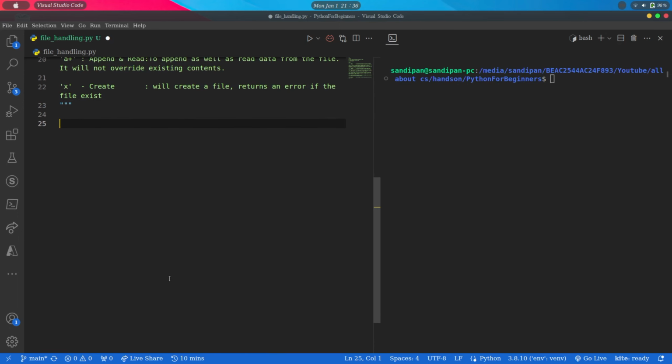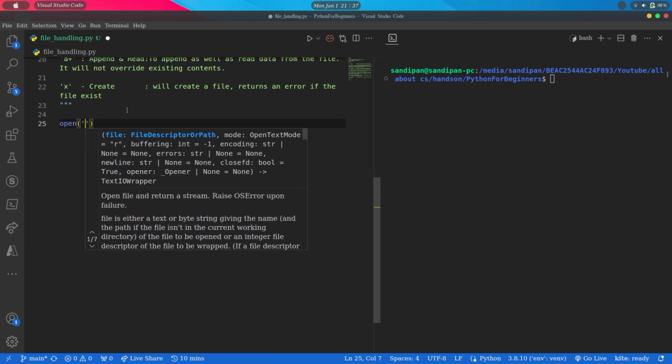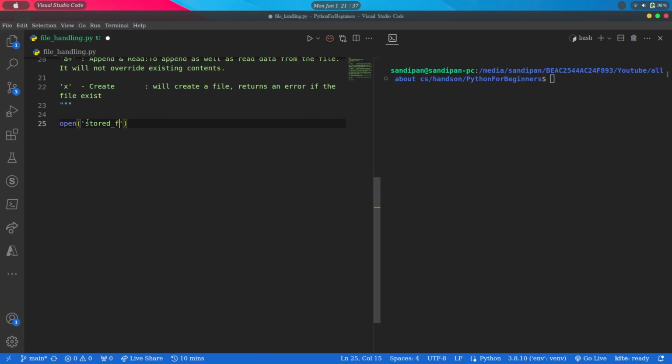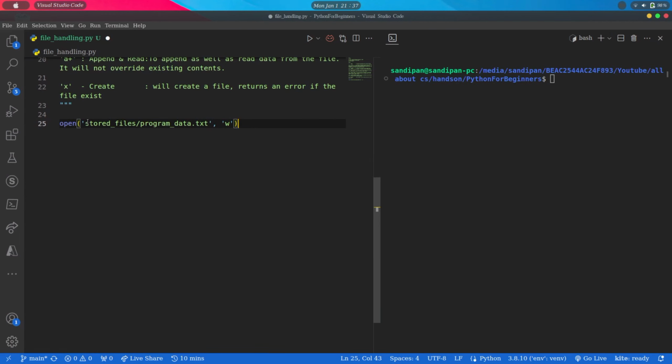So to create a file, first we need to write the open function like this. Open, inside parenthesis, we have to give the file name with path where we want to create our file. So I am giving stored_files/program_data.txt, then comma, and the mode, that is W. Now the open function will return the file reference which we have to store in a variable like this.